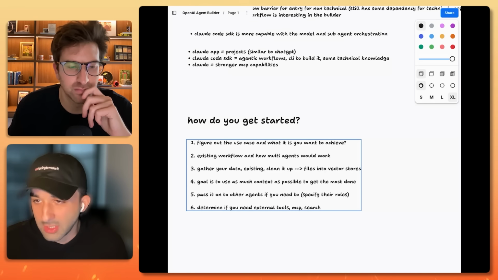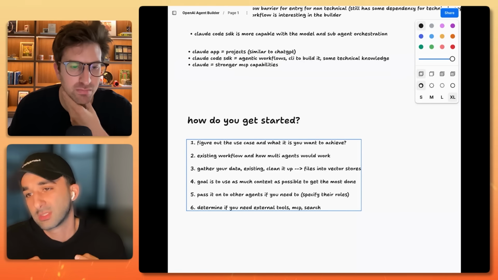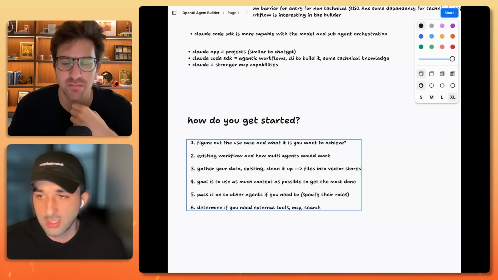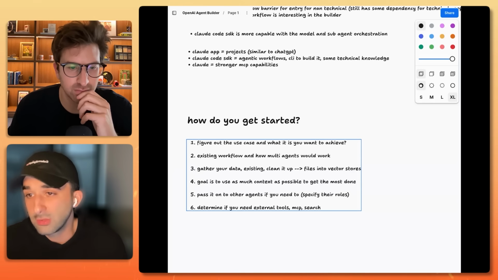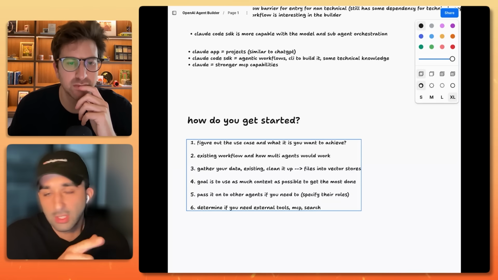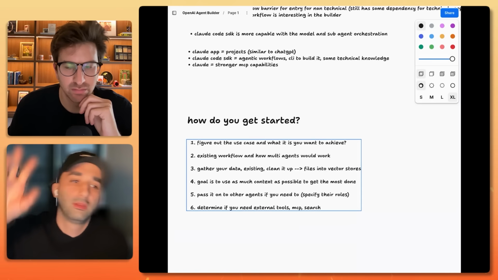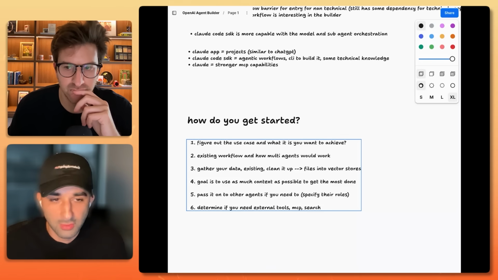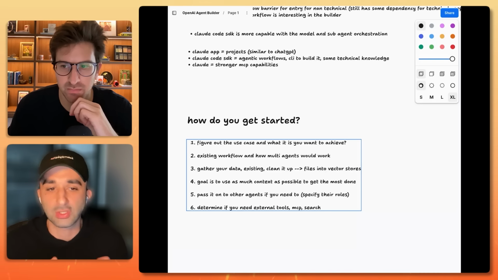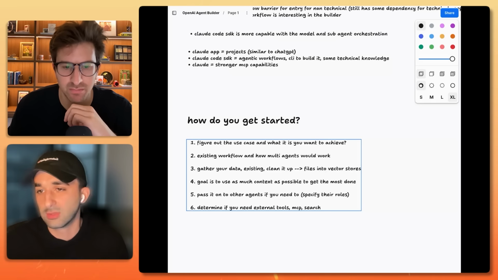Then the goal is to use as little context as possible to get the most out of it. Context has a huge impact on performance and it degrades over time. And then if you need to use multiple agent workflows, like you saw, the classifier, then the sales lead, then the customer support bot, specify the roles, and from there determine if you need external tools like MCPs or web search.